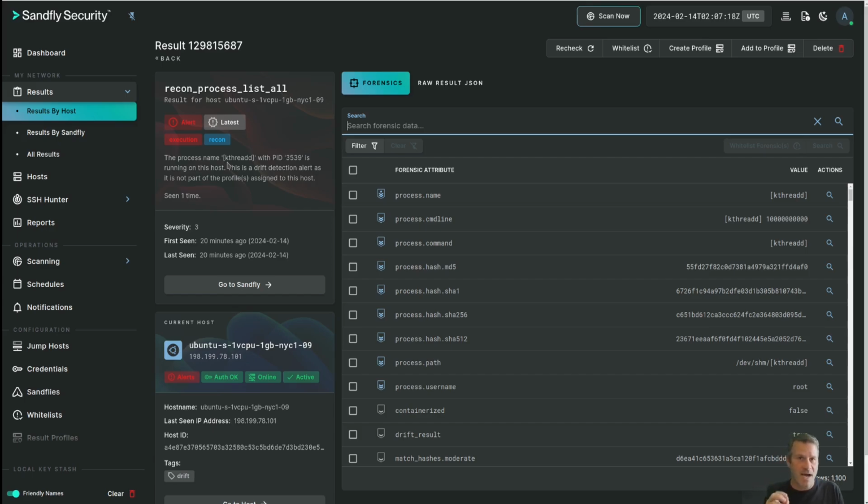So just because a binary is present on a Linux system doesn't mean it should be running, right? That's the difference here. In the case of Sandfly, we can see that a binary started that was not part of our profile, whether or not it's part of that distribution or not, and we will flag it.